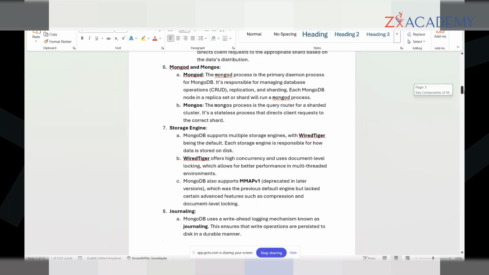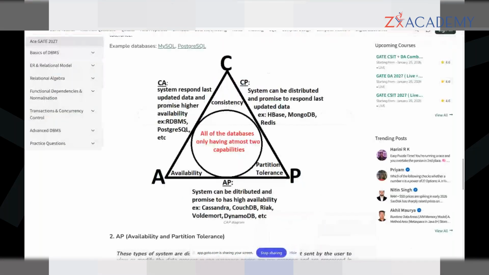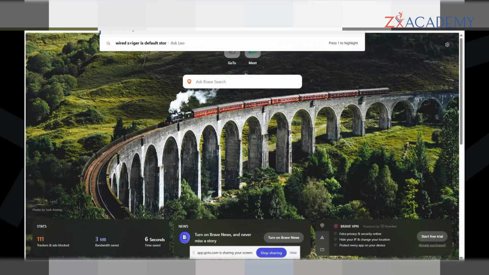Then the storage engine. Each database has a default storage engine. Here the storage engine is WiredTiger. Previously the old one was MMAPv1, which is memory mapped. This is deprecated, which means it is not in use. After MongoDB version 3.2 or so, it got deprecated, and from then WiredTiger is the default storage engine. You can ask from which MongoDB version WiredTiger is the default storage engine.